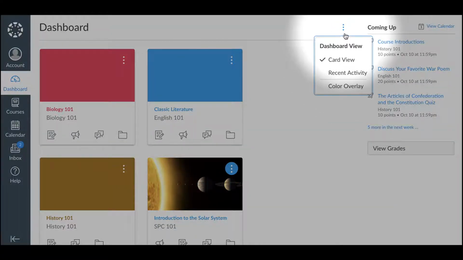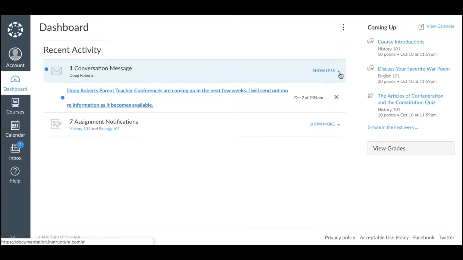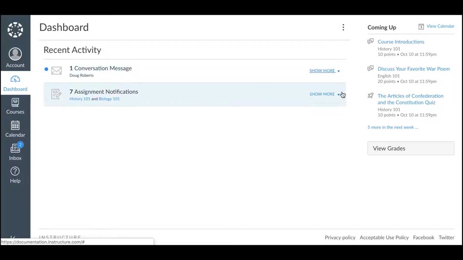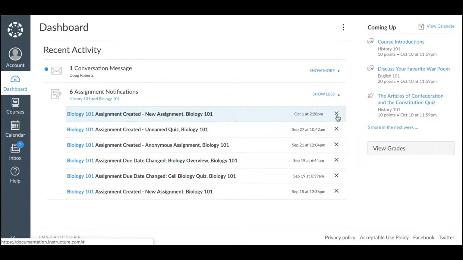Recent activity displays a stream of recent notifications from all your students' courses, including conversations and assignments. You can view the details of each activity by clicking the Show More link. To collapse recent activity, click the Show Less link. You can access an activity by clicking the activity name. To remove a notification, click the Remove icon.